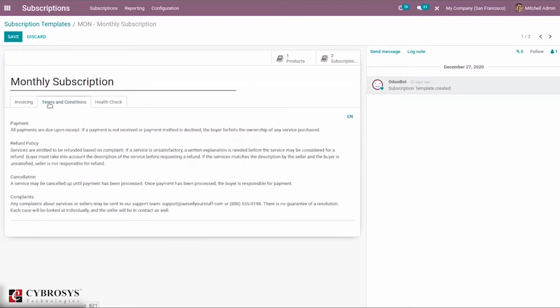Then here we can see the terms and conditions of this subscription template: terms and conditions related to payment, refund policy, cancellation, and complaints. Here we can change the terms and conditions.